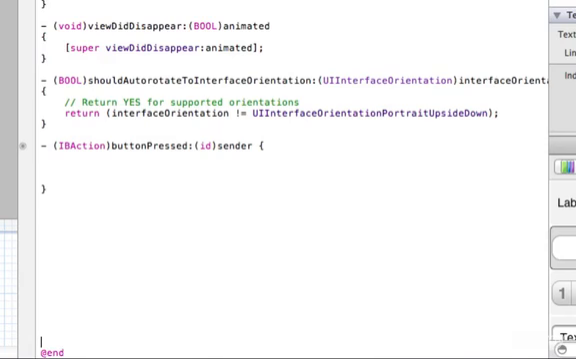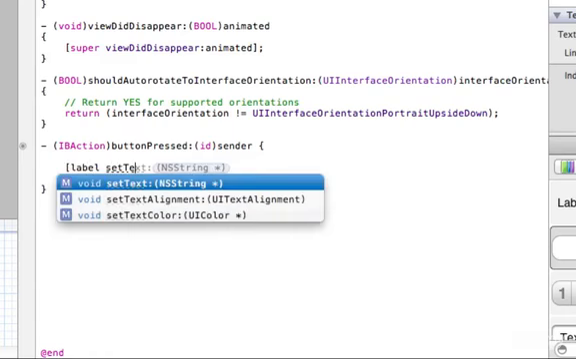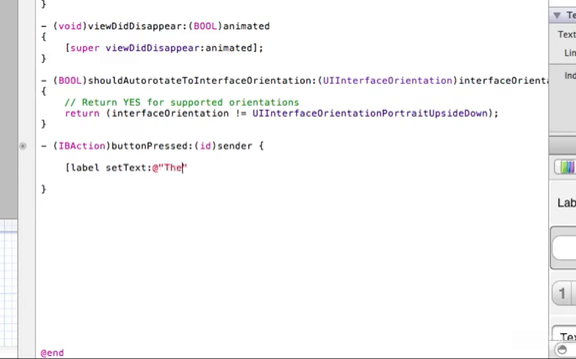So whatever we want to happen when the button is pressed, we'll write here in the .m file. Let's say that when the button is pressed, I want to change the label to say The App Dojo. So inside the button pressed method, I'm going to type label set text The App Dojo.